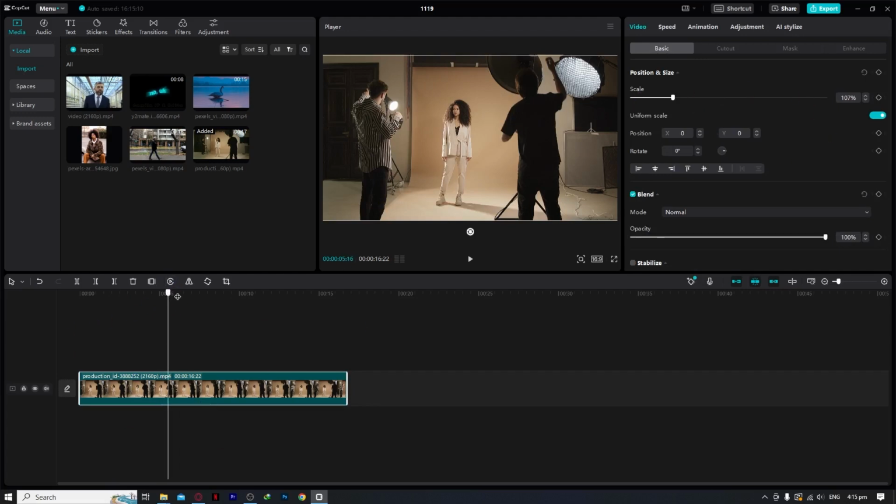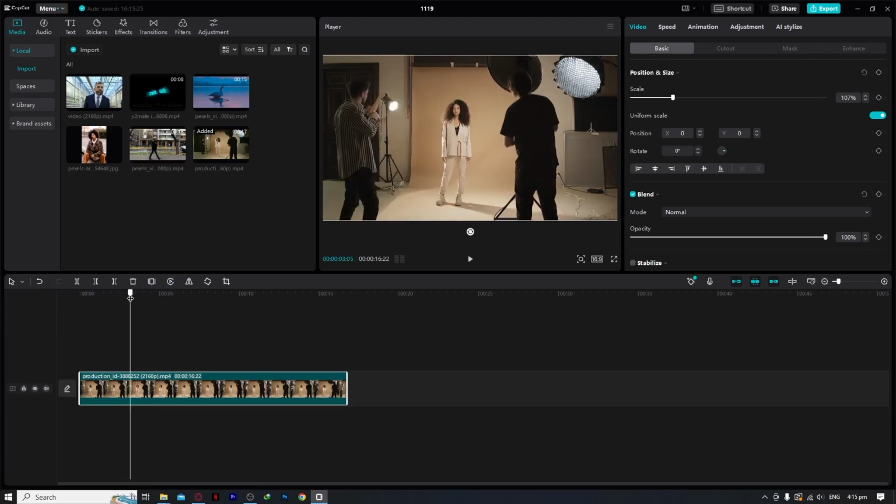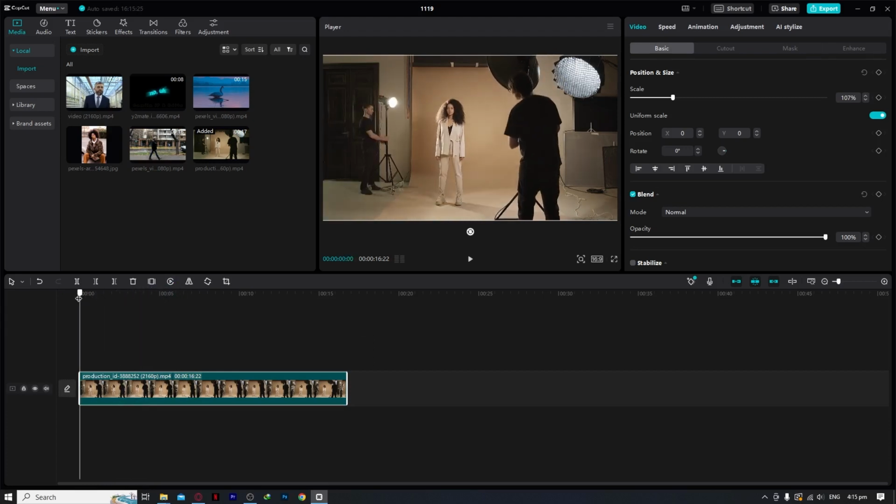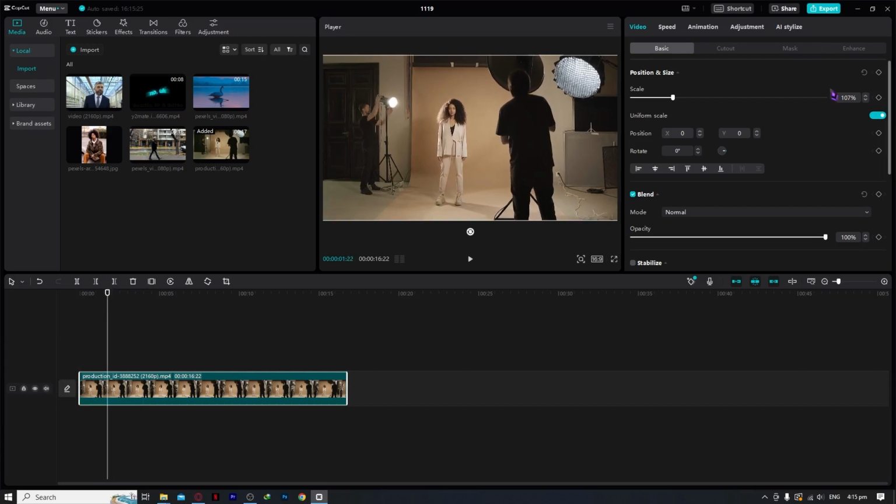So you must first put your playhead on the clip where you want to start the zoom in or the zoom out. So let's say I want to start by this time in the clip, and I want to position my scale keyframe right here. So I'm gonna add a keyframe right here. At this point of the clip, it's gonna be at 107%.